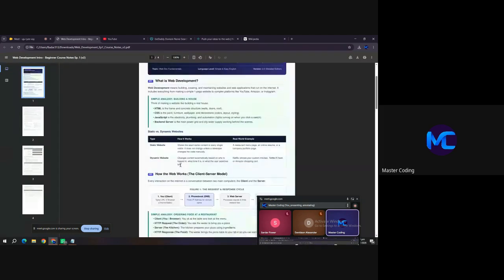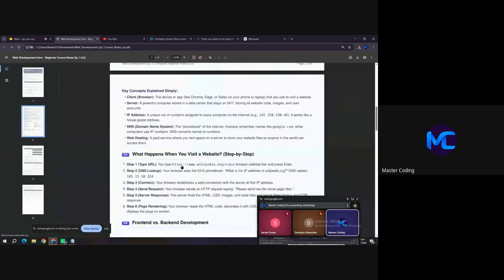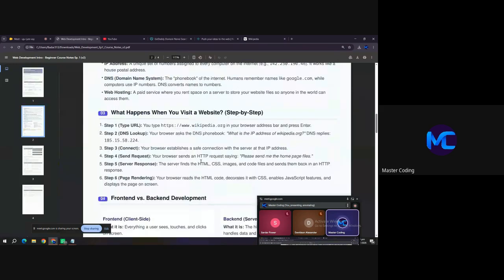Okay. Right. So here the HTTPS thing comes, like it would establish a safe internet, sorry, safe connection. So no one outside of this connection can access your network. Step 4, what it will do, your browser sends an HTTP request saying, please send me the homepage file.